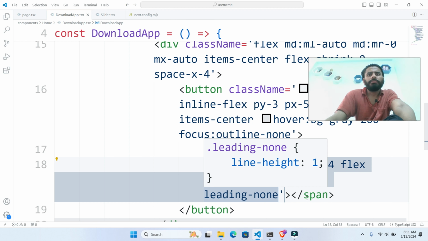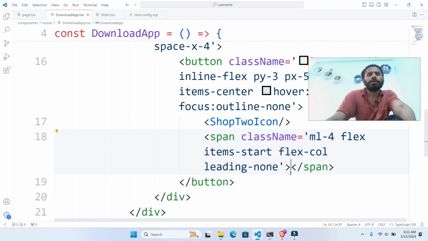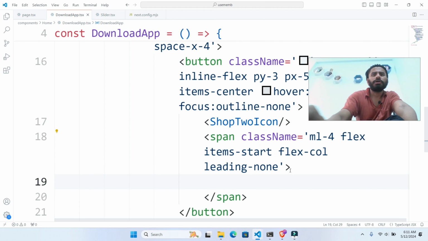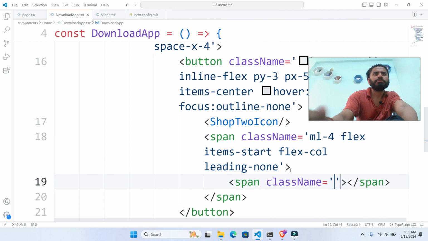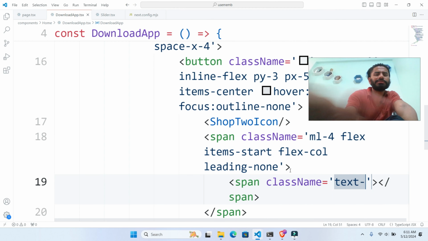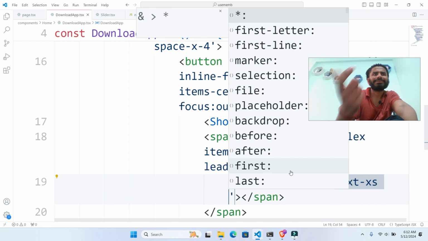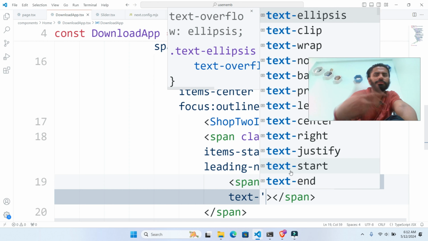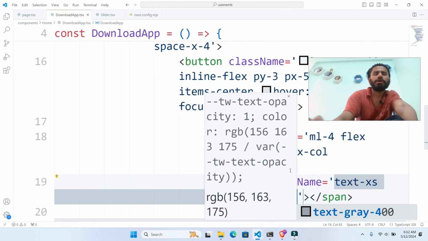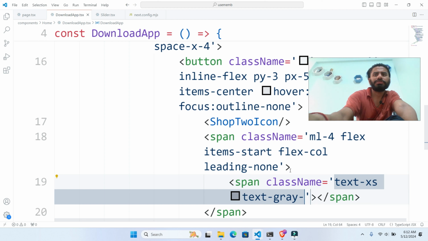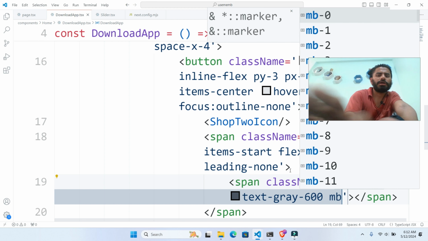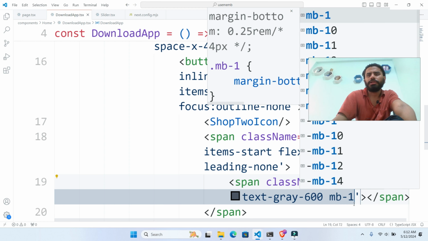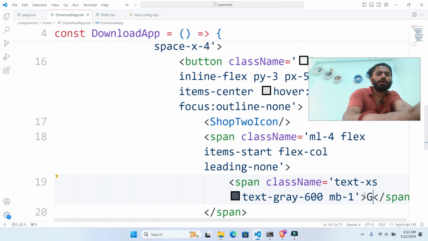Okay, so let's add something here inside the span class. Let me add one more span here. I'm going to give it a class name, and this should be text-xs, which is a text size. I'm going to give text-gray-400. Basically, you can go with 600 as well, as per your use. Yeah, text color, and I'm going to give mb-1.